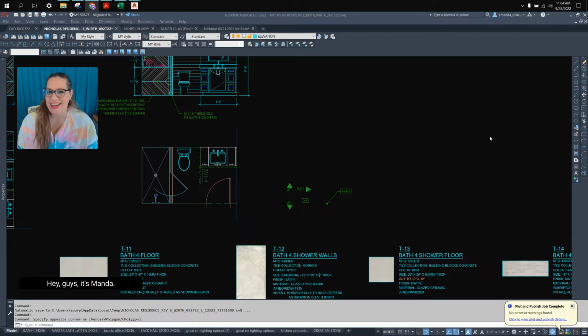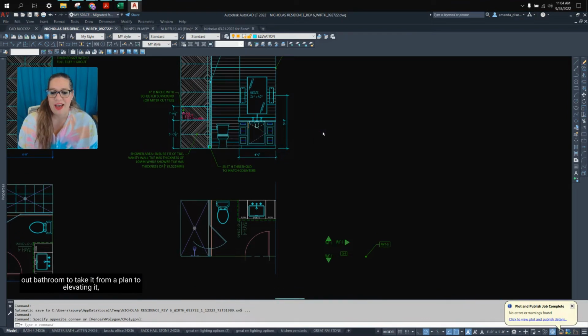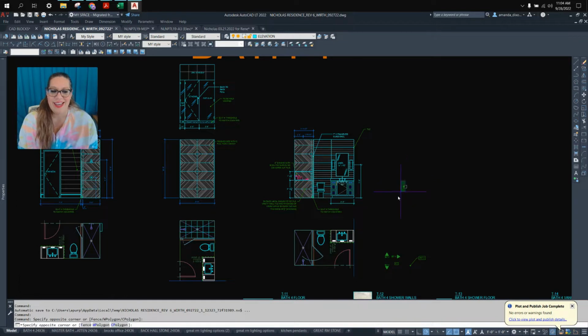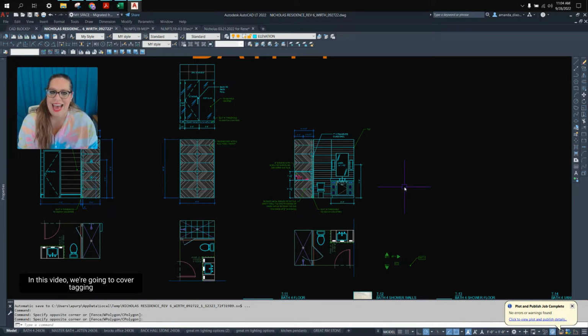Hey guys, it's Manda, and this is the third video of a series on how to detail out a bathroom, to take it from a plan to elevating it and creating a page, setting up a page to print to PDF and add it to a construction set for detailing. In this video, we're going to cover tagging and why tagging, how I use tagging, and I'll show you some project examples, and then we'll dive in and tag our bathroom.